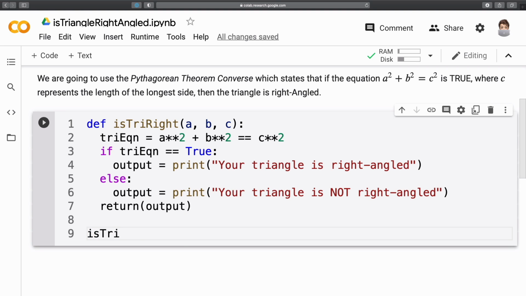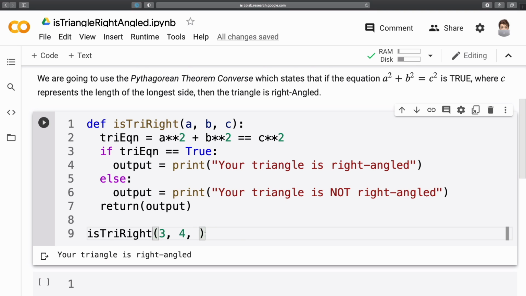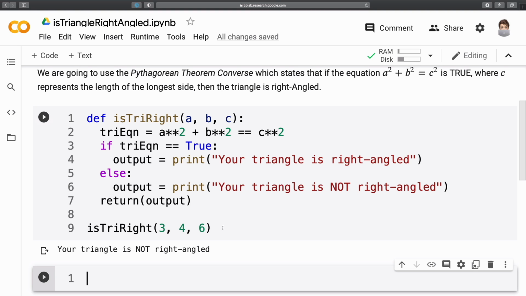Now let's try it. is_try_right, and we're going to give it three arguments, 3, 4, and 5, and it returns "your triangle is right angled." So it looks like it works. Let's try 3, 4, 6. "Your triangle is not right angled."